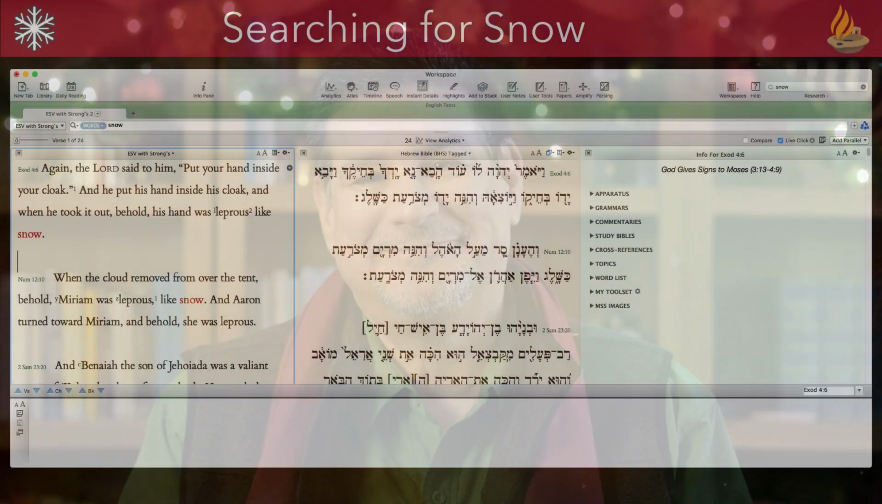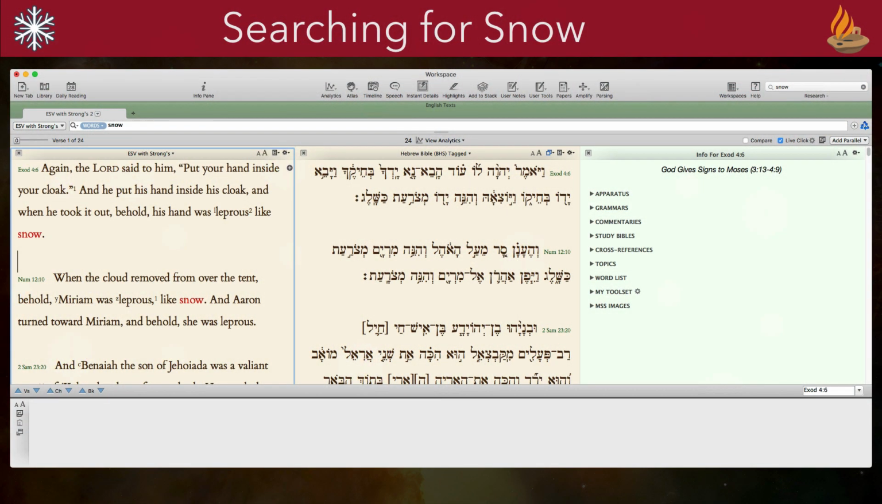Then I thought of searching for snow in the Bible. With just a bit of tongue-in-cheek, I thought this would make a fine Bible study this Christmas season, and a great illustration of how to do a topical Bible study. Let's search for snow in the ESV Bible.